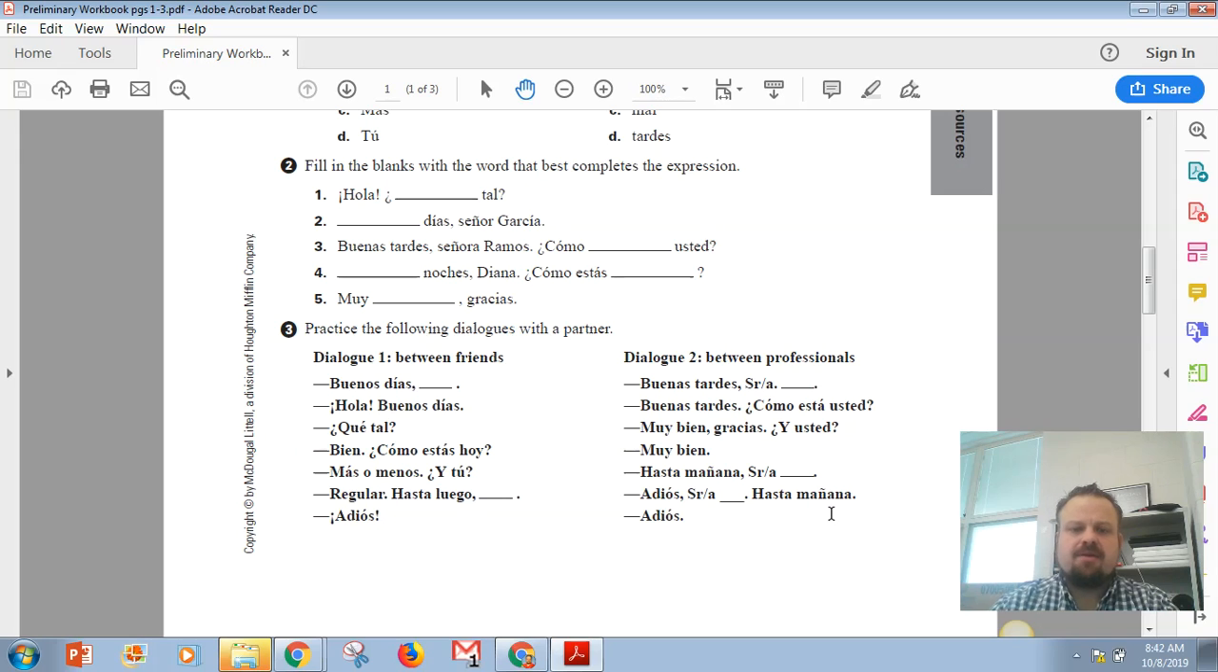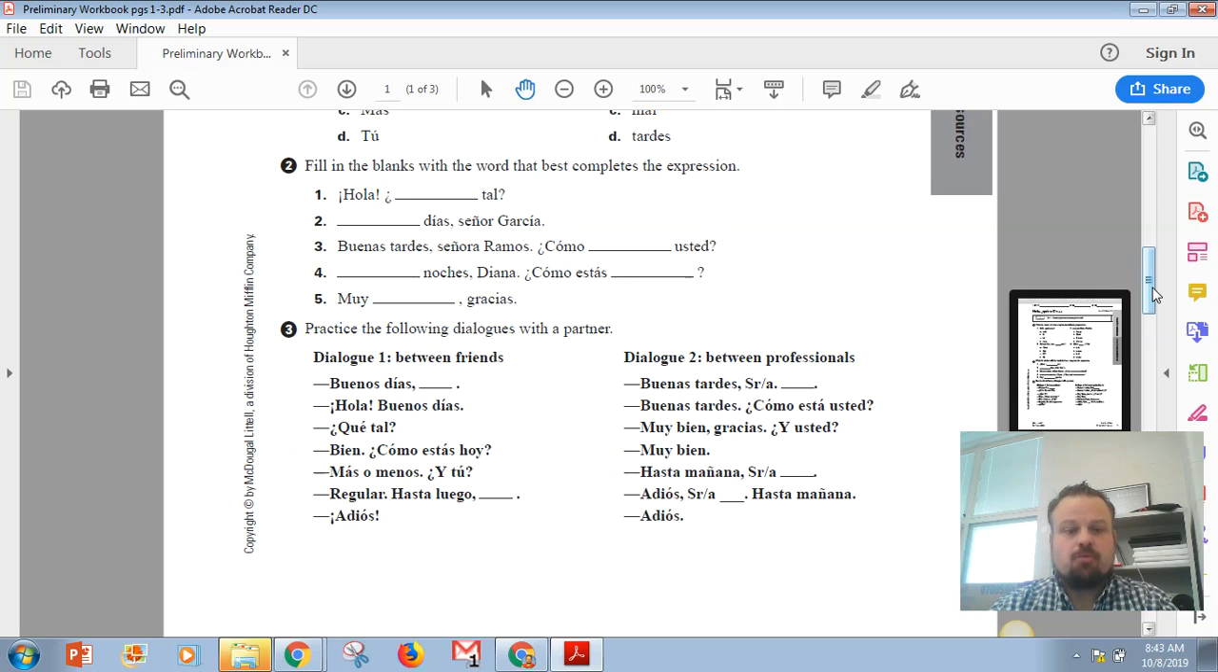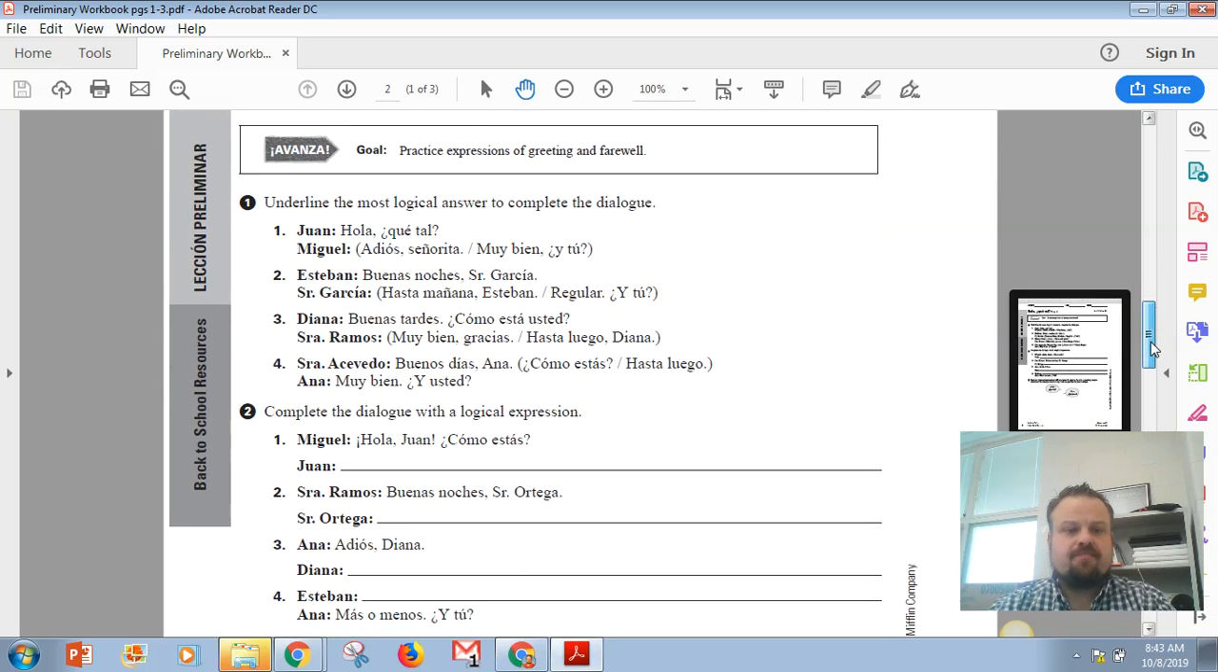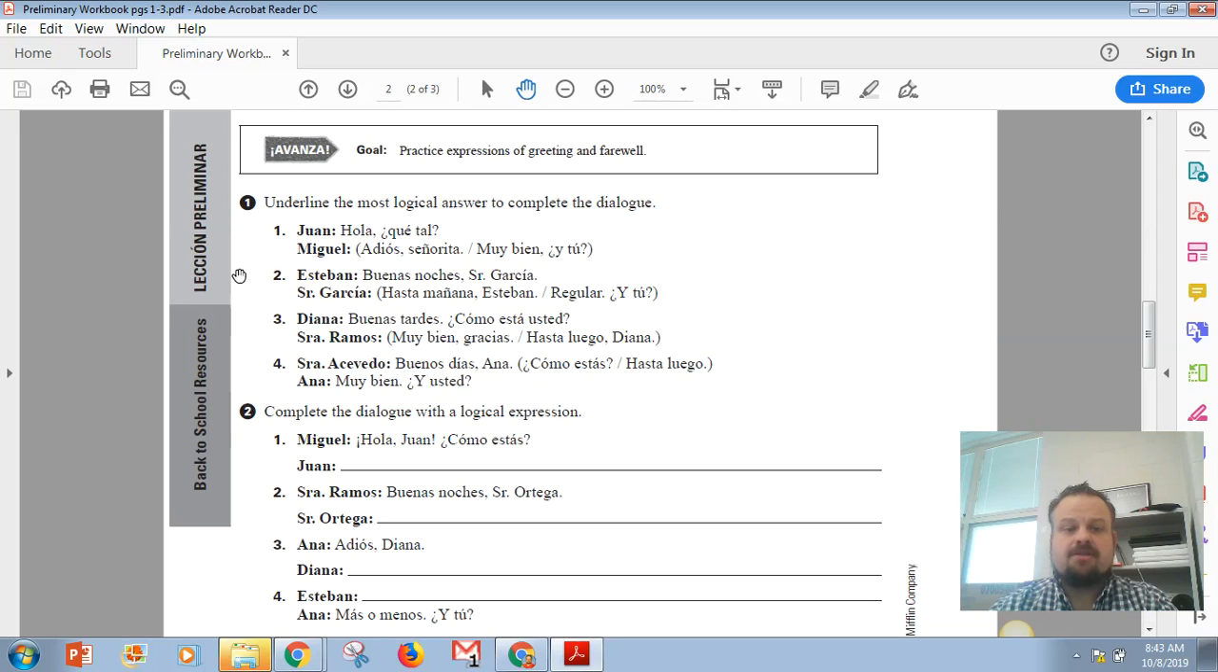Now you can see one of the major differences is we're looking at the difference between tú and usted, conversations between friends and conversations between professionals. So we're looking for things like where we might say somebody's name like Juan or Pilar versus señor or señora, which might denote that we're going to use the usted version of cómo está rather than cómo estás, or y tú versus y usted. So treat this third activity really as a word bank to help carry you through the rest of it.